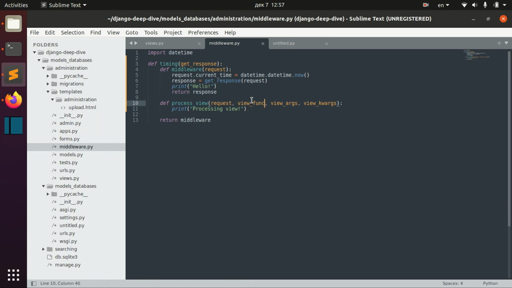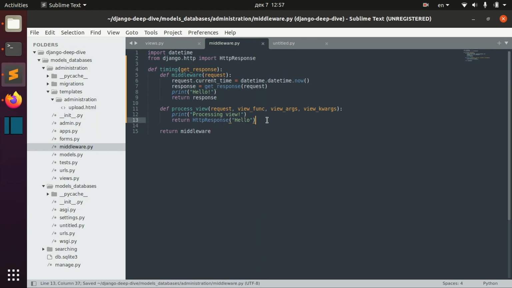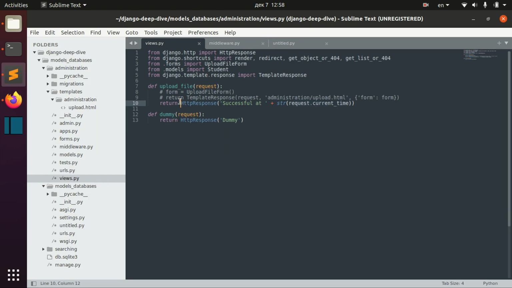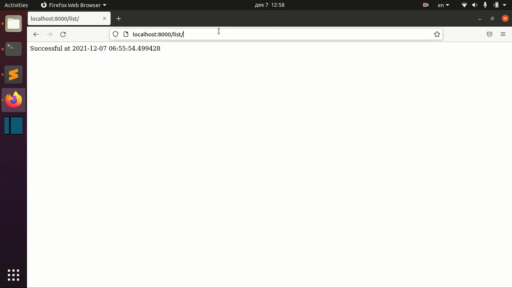And also you can change the view function, and you can, for example, return something else, some HTTP response with hello, and I need to import that here. When you define this new hook, you need to actually define it in middleware. You say middleware process view equals process view. Now, when you open any page which returns a view, your middleware will use this function, and it will return HTTP response hello instead of this HTTP response. And you can see we received hello here.